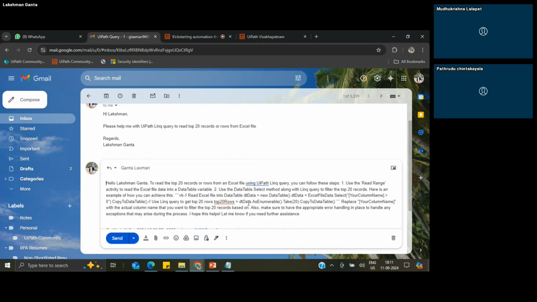See, this is the expression. DataTable.AsEnumerable.Take(20) means the first 20 rows from the original data table. It will take the top 20 rows. Take(20).